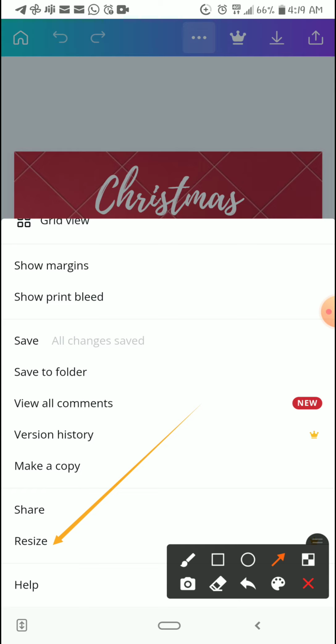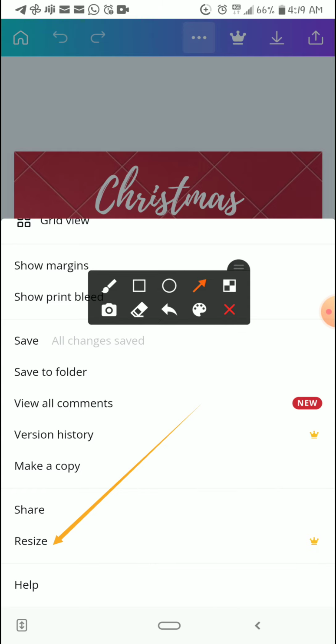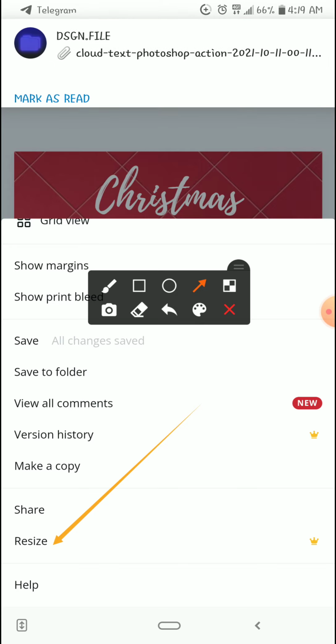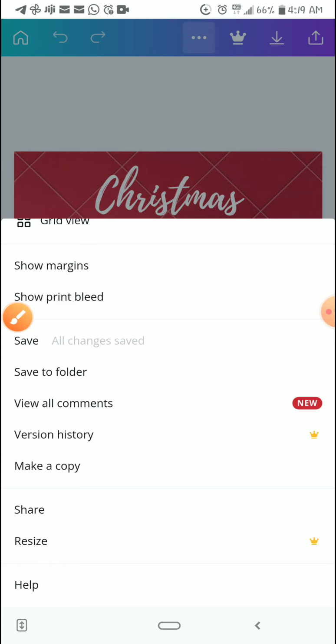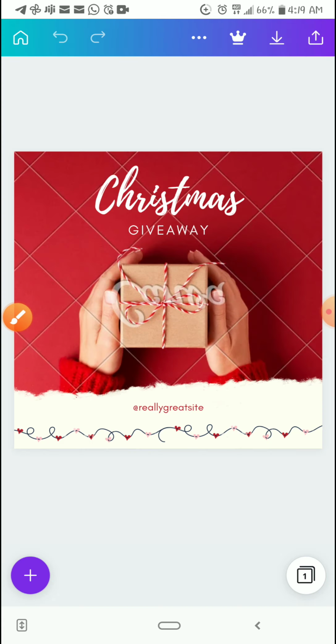You can see Resize, and then you can also see this icon here. Whenever you see this golden crown icon, it simply means that feature is only available for Pro users. So if you're not a Pro user, you might not be able to use what I just talked about.